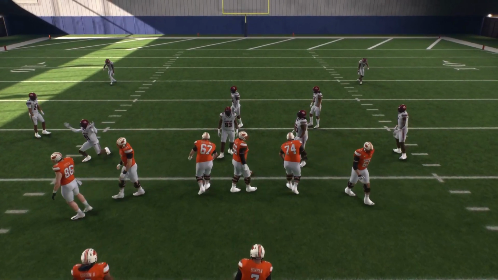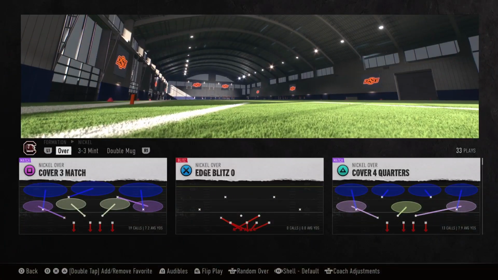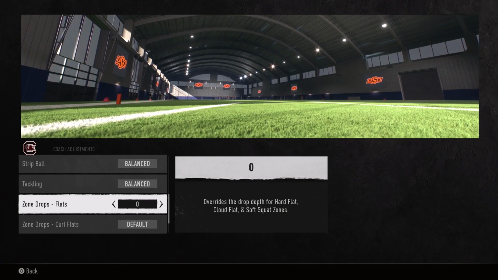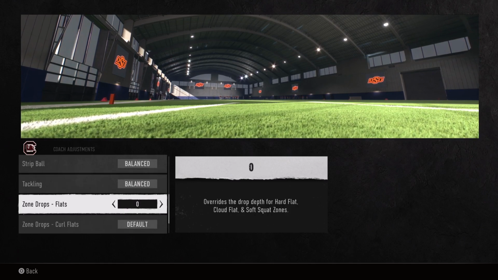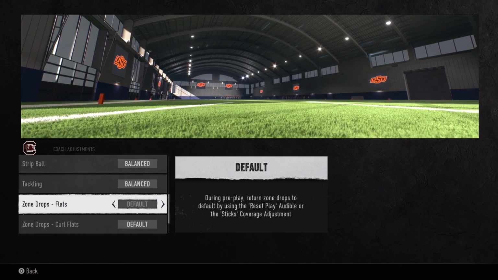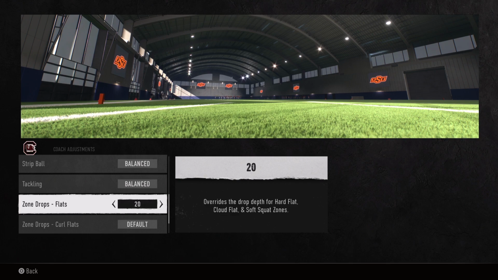Okay, so the concept that I've taught you right now is zone dropping. Everything that I taught you applies to all of the zones. Your flats are the light blue zones. So you can set the depth at, say your opponent keeps throwing 20-yard corner routes. Go in, you set your flats at 20 yards. They're going to drop back 20 yards. They're going to be in perfect position to play that corner route.